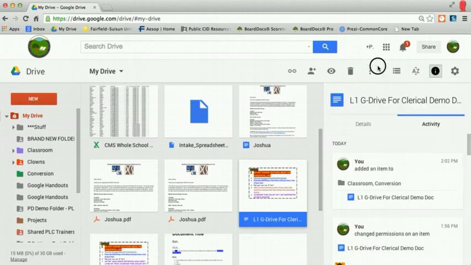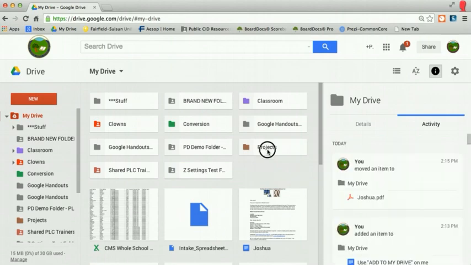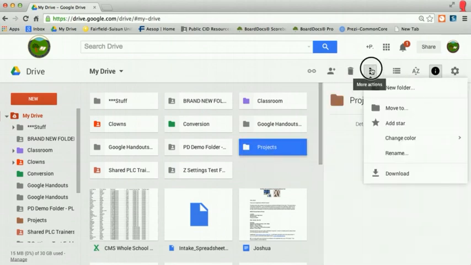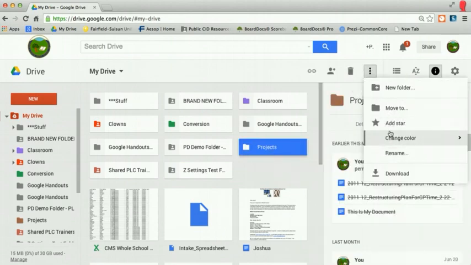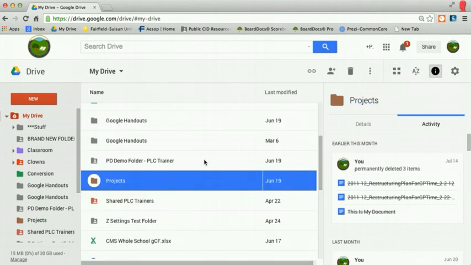All our controls. If we deselect that document and select a folder, the More button comes up and it's got a few more things we can do. We can add the star, we can change the color, and we can rename, which are the most often ones. And again, we can move to. We're going to go ahead and take a look at the list view now, which I think most of us are used to looking at.